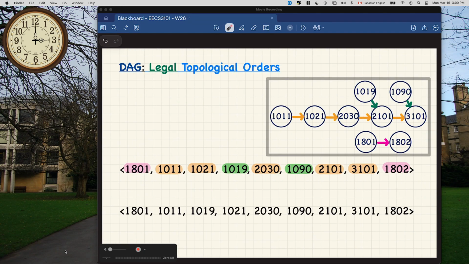This one here just basically showed you that you actually have different alternatives for the topological order. Yeah, question. The capital I? Let's see.